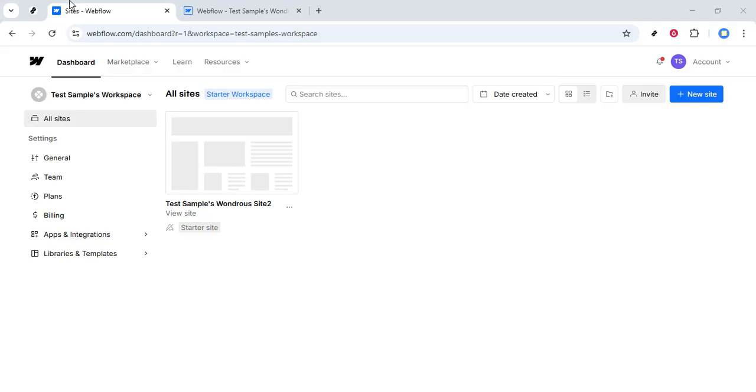To get started, first, open your preferred web browser and navigate to webflow.com. If you haven't already logged in, make sure to do so using your account credentials. Once you're on the Webflow dashboard, you'll see a list of your projects. Select the site where you want to make your text changes.